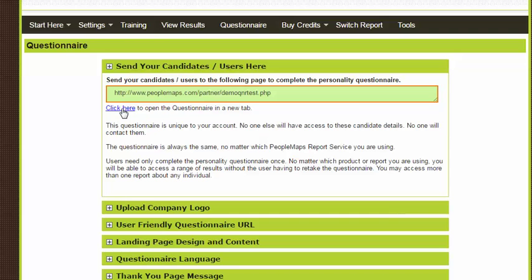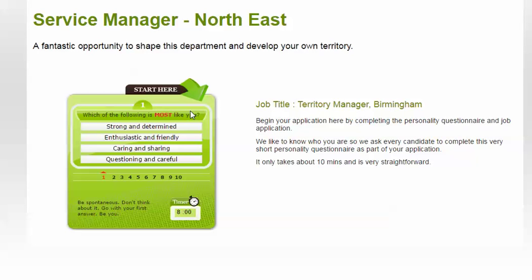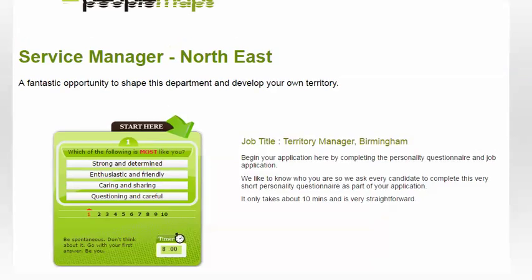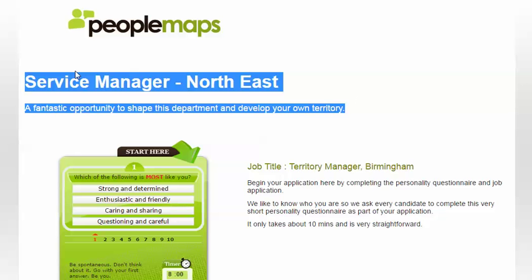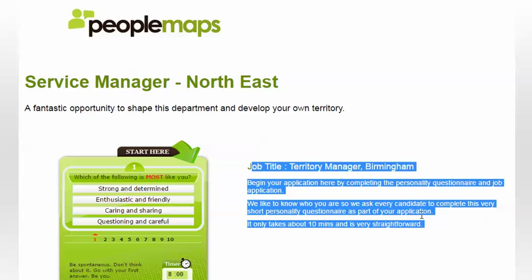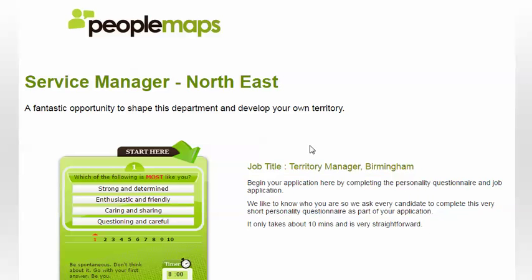So let me just quickly let you see what this page looks like. So here's an example. Again, if you uploaded your logo, it would appear here at the top, and then you can write something in this section above the questionnaire, and you can modify this text down here. So tell them something about the job. This is actually where you're selling the job. So say something that encourages them to actually fill in the application.